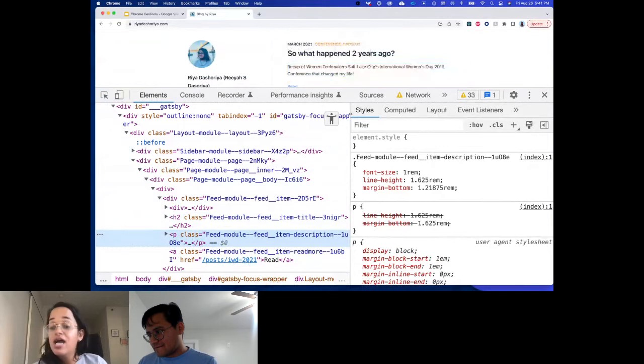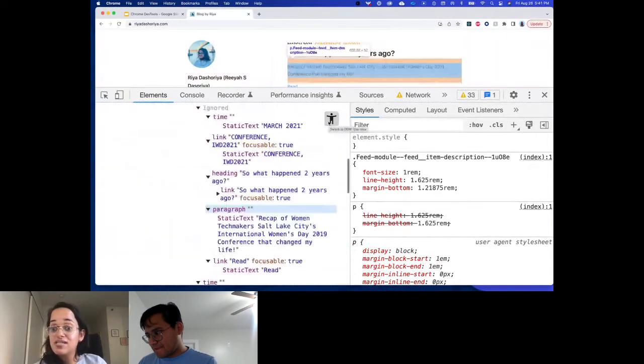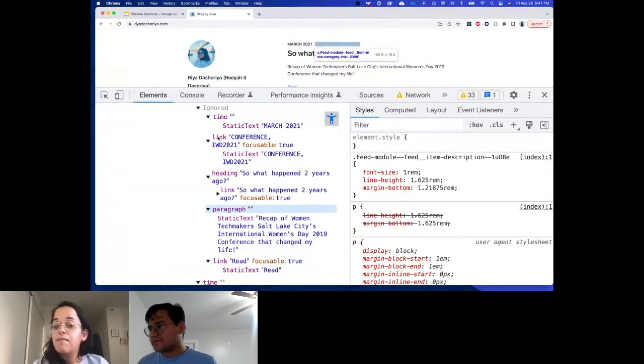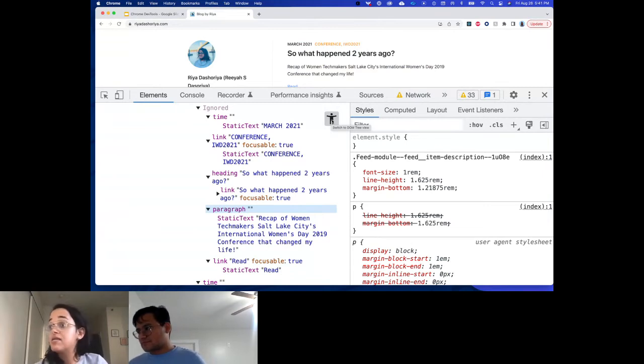I can also change this, which is an accessibility icon. If I change this, it will show me what the accessibility links are and how my website would be interpreted if someone was using assistive technology. For example, it would say link conference IWT 2021, focusable is true. So it would actually go and focus on that. This is another option which you can use to see how accessible your site is and how it would work for assistive technology.